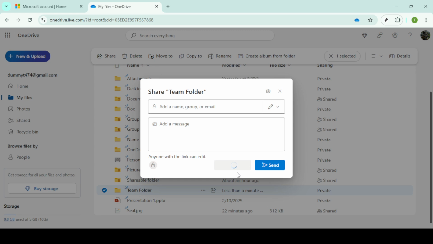And that's it. You've successfully created and shared a folder in OneDrive. With these steps, collaborating and sharing resources with others has never been easier.